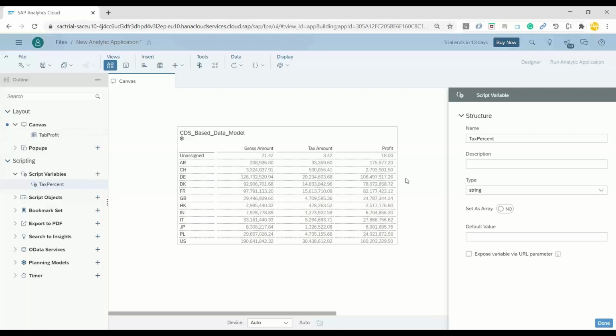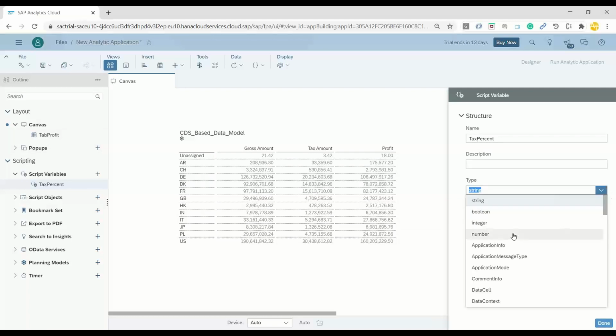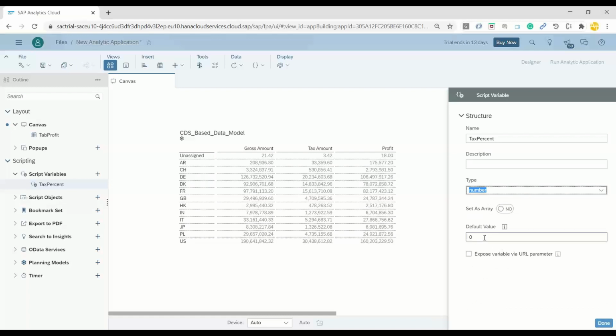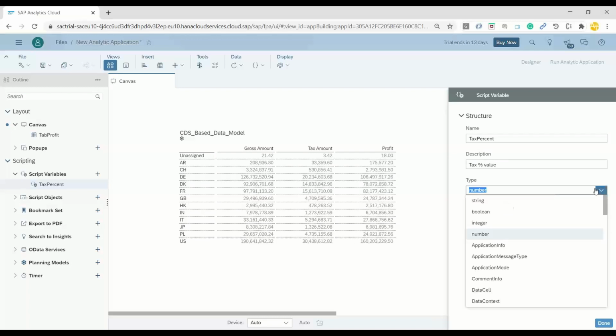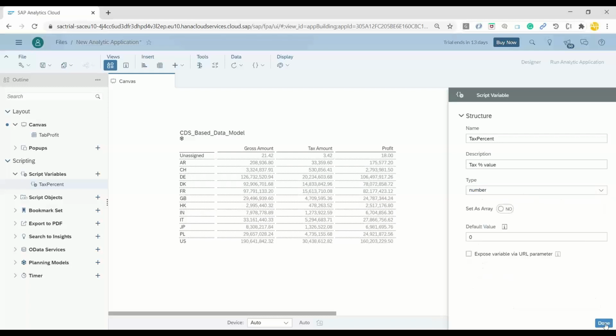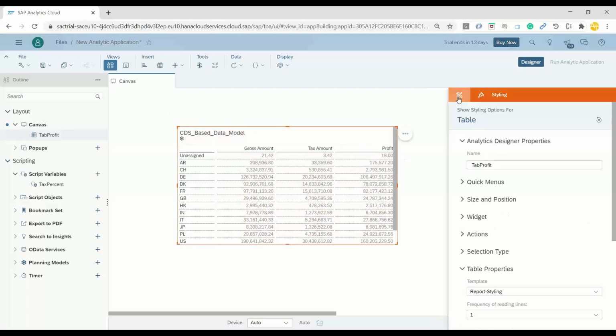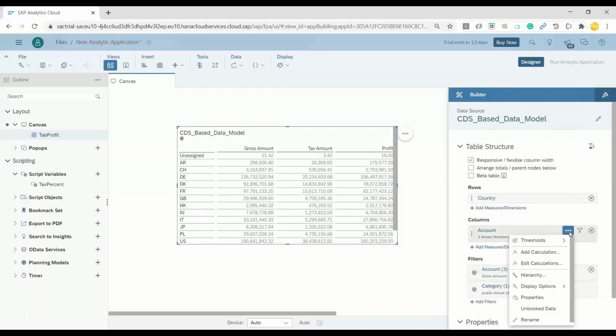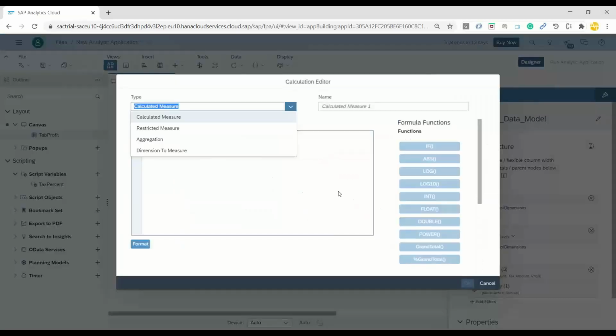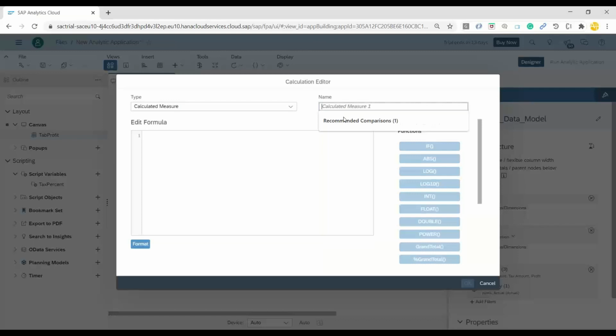And then, of course, we can just define this as a number, and I will choose the default value as 0. And this is my tax percentage value which the user is going to enter. You can also go back and choose the data context, and there are different options to choose from, but that's fine. I click on done, and now I will go back straight to my table, go to the designer panel, and let's add a new calculated measure here. I will add a new calculated measure, and I will call it new profit.